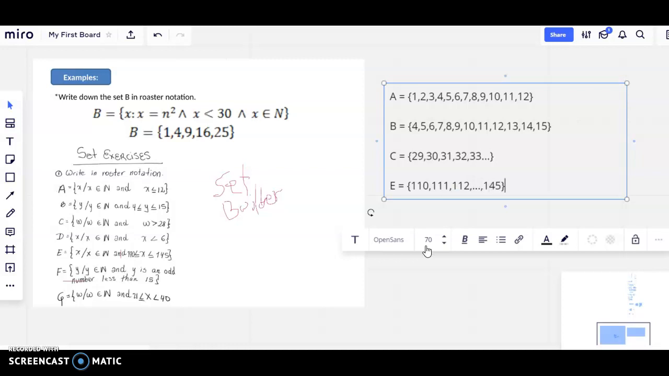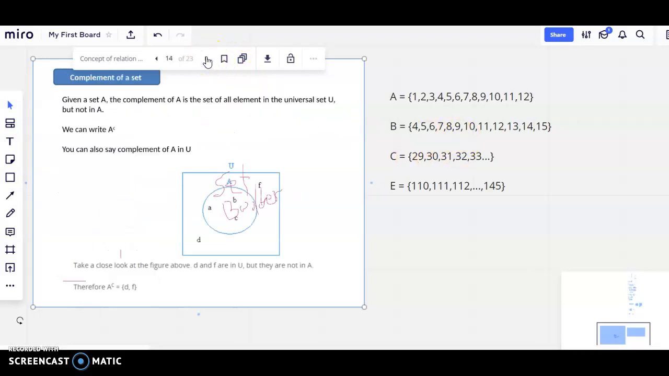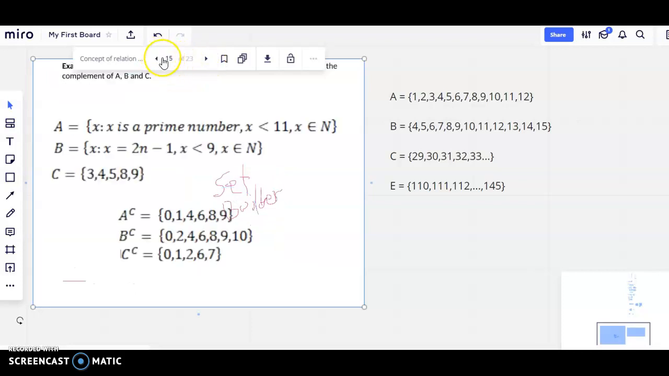Okay, guys. So here we have until slide 13. Here we have some examples of set builder and roster notation. I hope you understood this. And in the next video, we will see more examples. Slide 14, the complement of a set, and some examples of that.